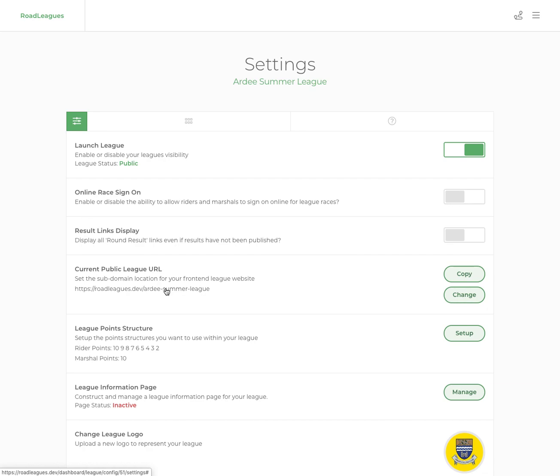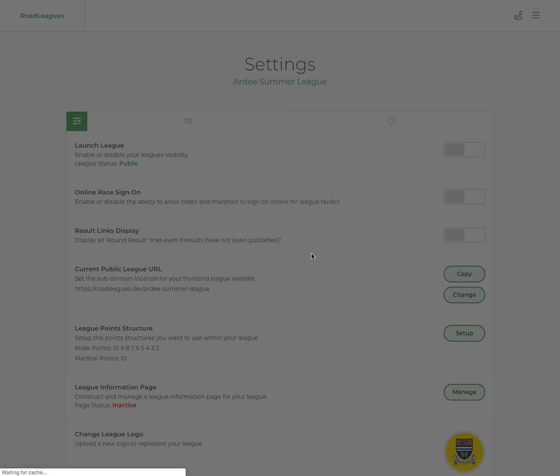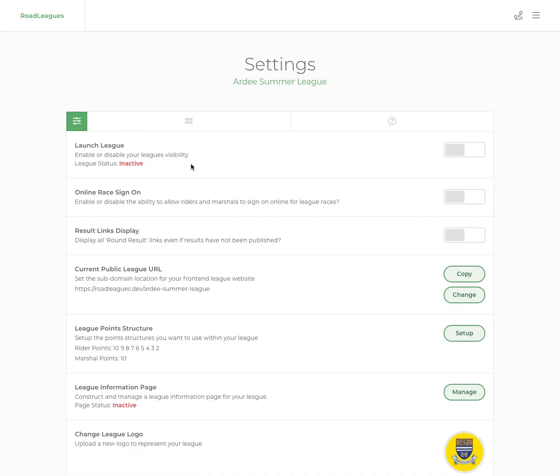I'll get to this in a second. So launching the league, we can launch it or we can deactivate it. So now it's unavailable. It's just a simple, quick way to make our league available or unavailable as we need to. So the next setting is an online race sign-on setting.